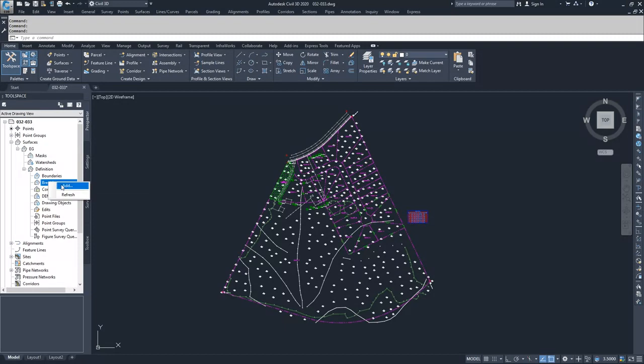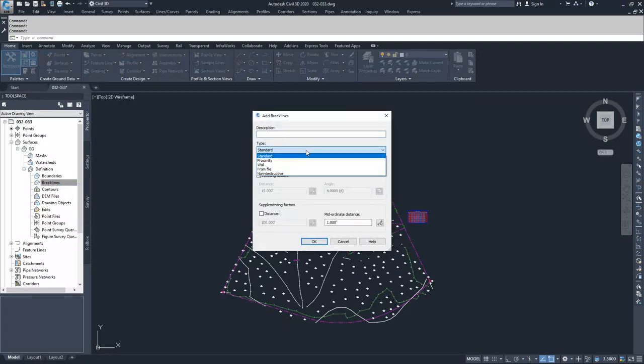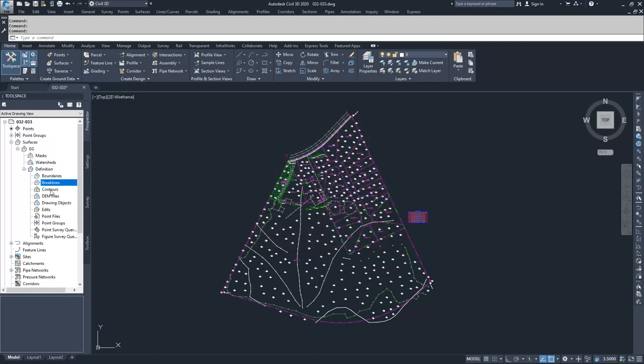And if you look in here, you can choose add and you can see the different types. You can see standard, proximity, which basically pulls information in. Then you have your walls, and then you can import break lines from a file, and then we have non-destructive break lines. Then we have contours.